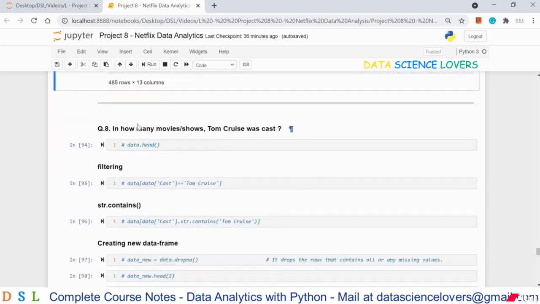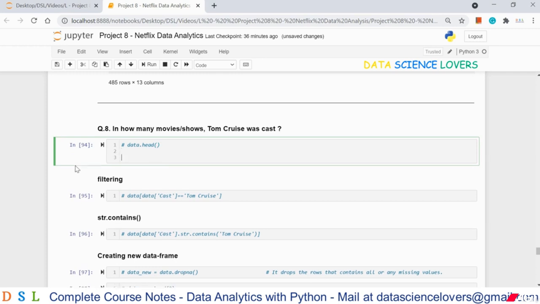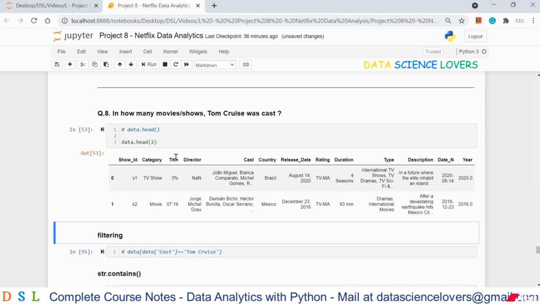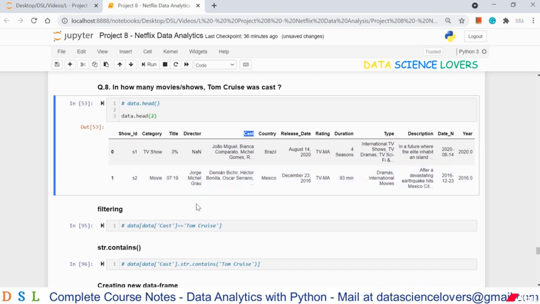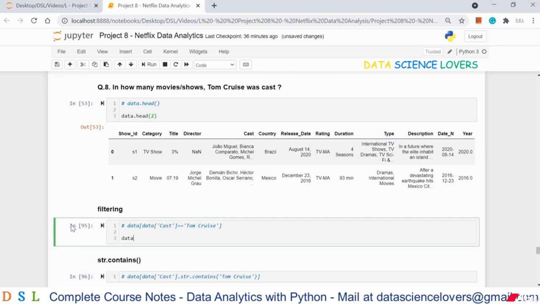Our next question is, in how many movies and shows was Tom Cruise cast? This question is regarding finding the information about a particular element from the dataset. Same question we have done above. This is my dataset, and I have to find all the movies or shows where Tom Cruise was cast. So we have to consider the cast column here to answer this question. We can simply apply the filtering on the cast column.